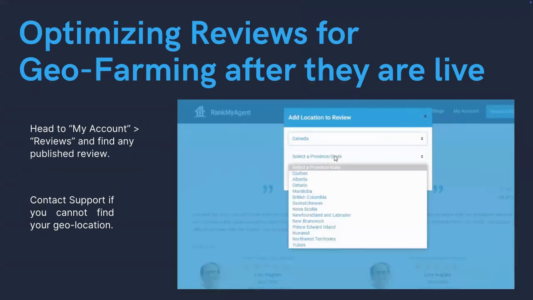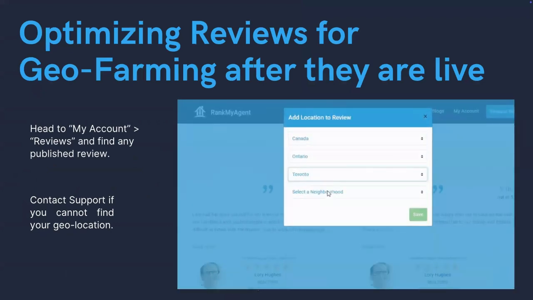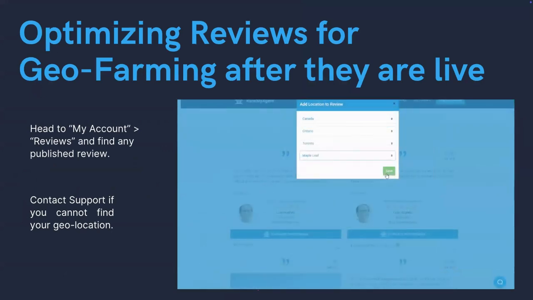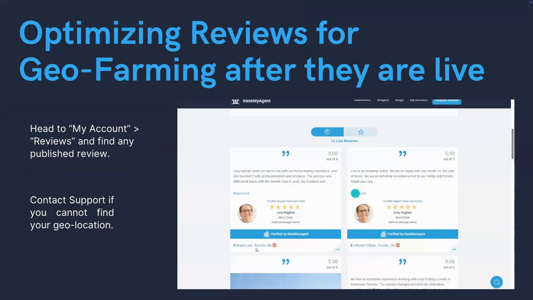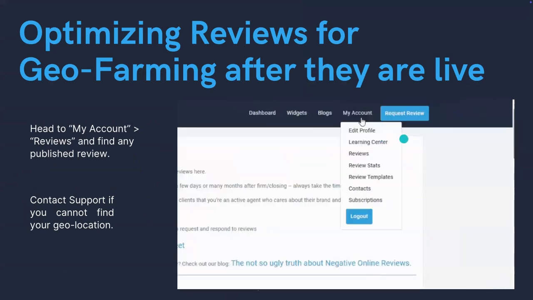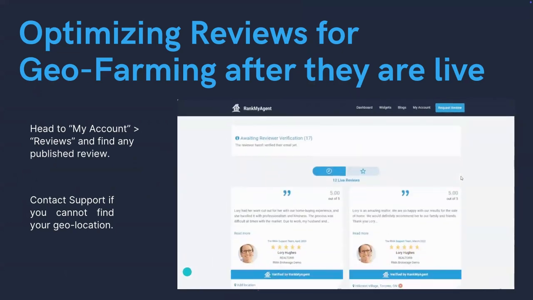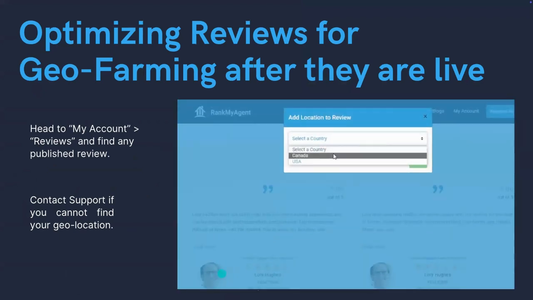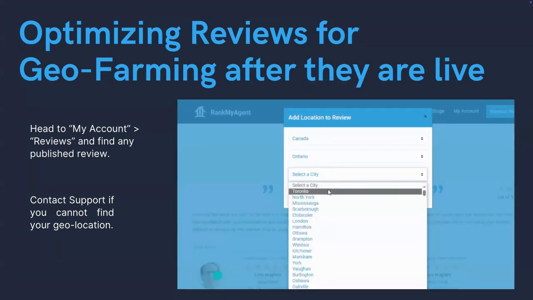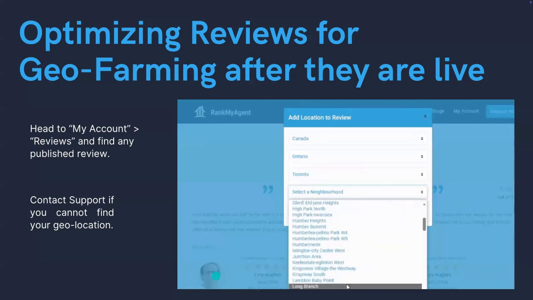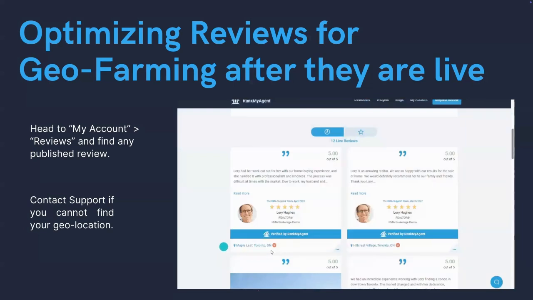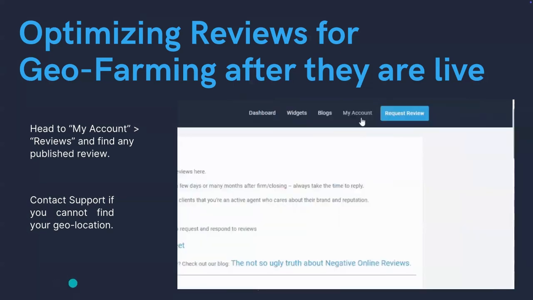So one of the first ways that you can optimize your review on RankMyAgent is by adding a location to the review. I would highly encourage everyone today to head over to My Account Reviews. Go through all your reviews and check if any of the reviews need location updates, or if the location needs to be more accurate. Because at the time that a client submits the survey, they do provide that. However, sometimes you do have to go in and tweak it. So take a look at those.